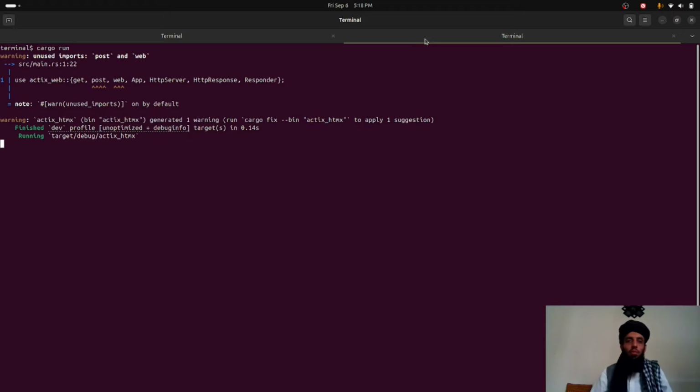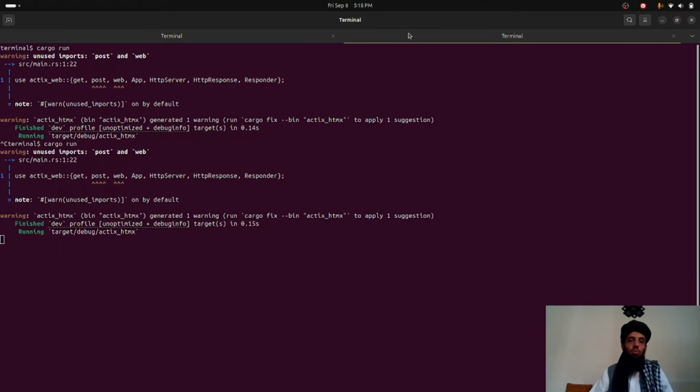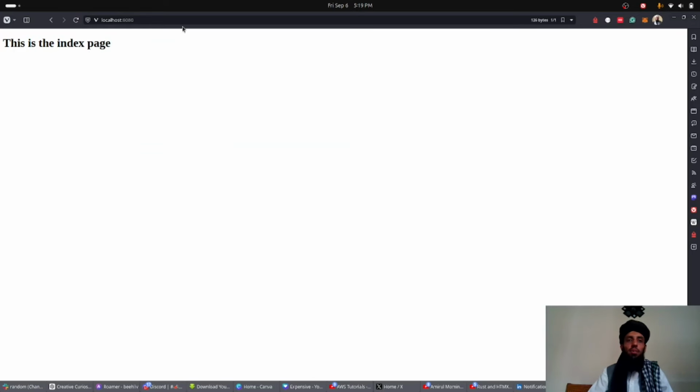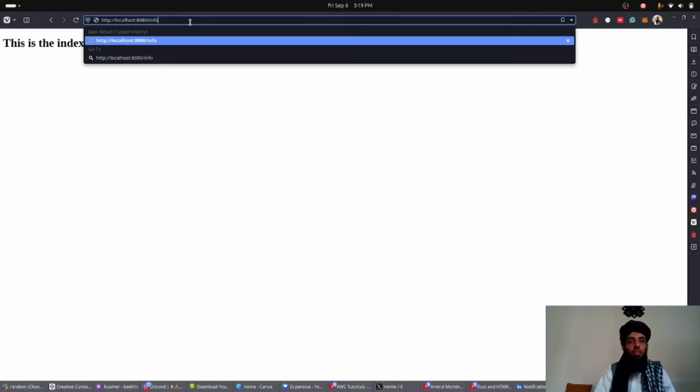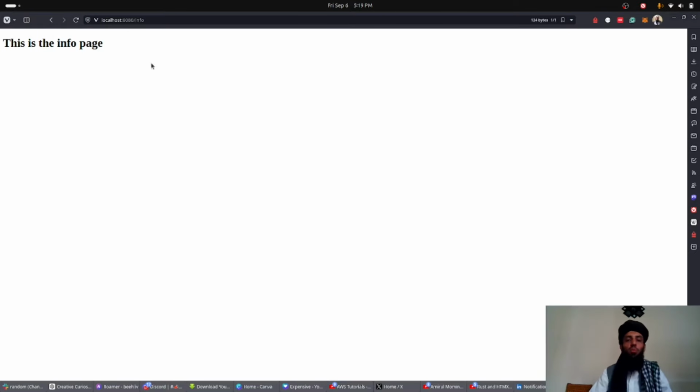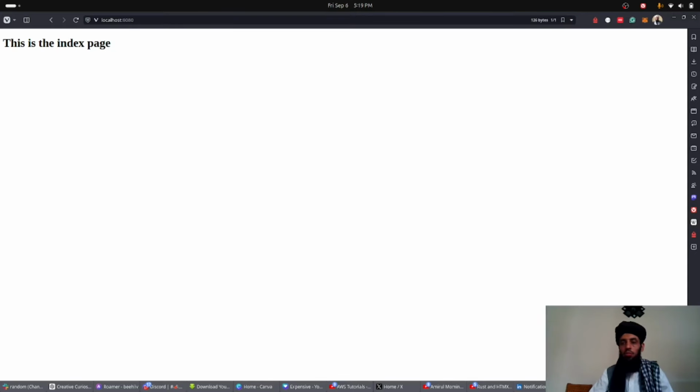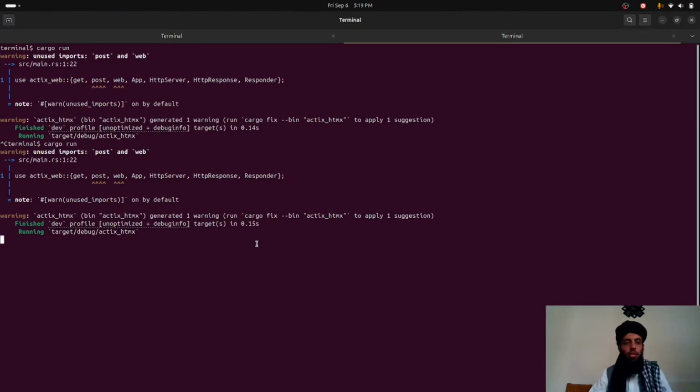Okay, so let's clear this, explore again, go back and write the index.html. Yeah, this is working fine. Previously it was just a simple mistake that I made, but now this is working fine. Info, this is the header, and this is the index page. Okay, so yeah, it is working perfectly.